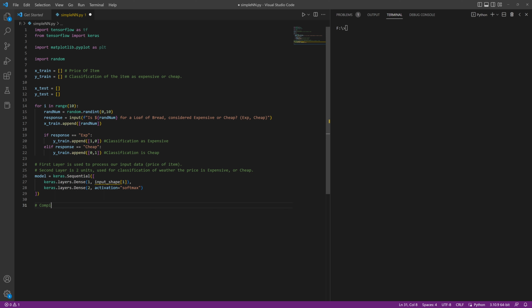So we'll compile the model. So model.compile. Optimizer we'll leave as Adam. Loss we'll set to categorical cross entropy, which will work well for classification type problems. And then metrics, we'll set that to accuracy. And that should be it. So now we've compiled the model.